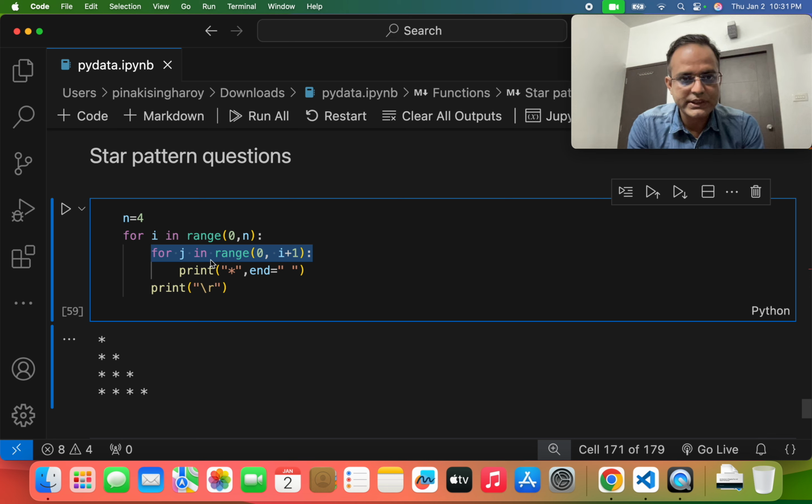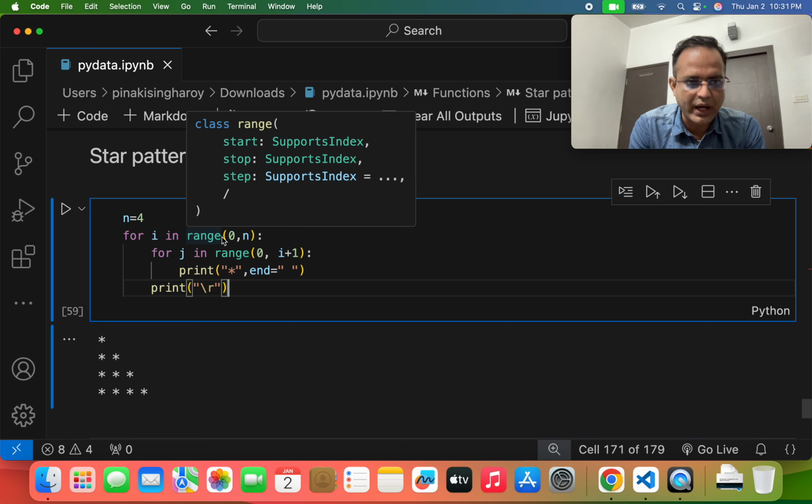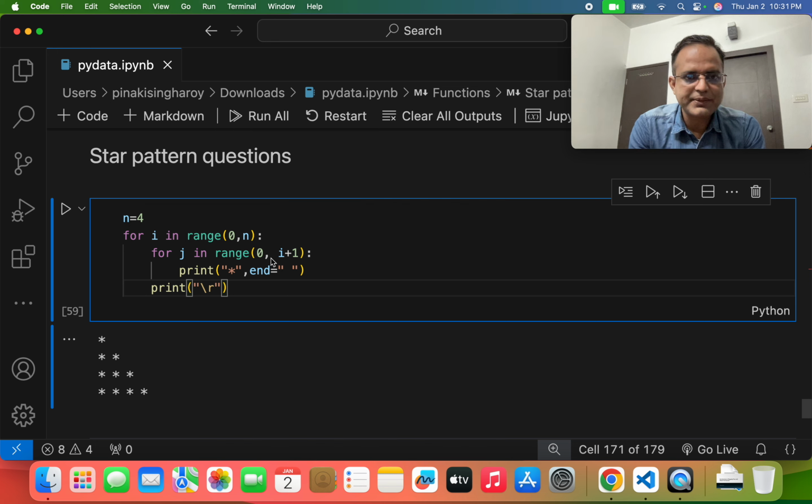For j in range 0 comma i plus 1, that basically prints the star. How does it work? Suppose the first value of i is 0, and j's first value will be 0. Then 0 plus 1 is basically 1, so in the first line it prints 1 star. Again, when the i value is 1, then j will go up to 1 plus 1, that will be 2. So in that case, we print 2 stars.